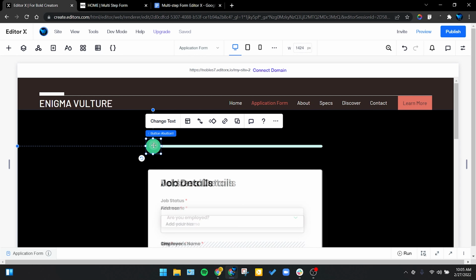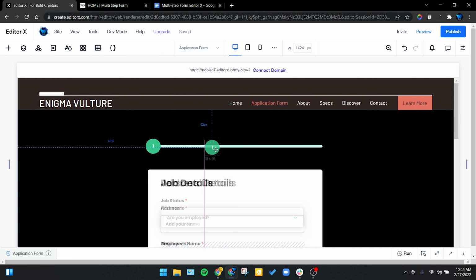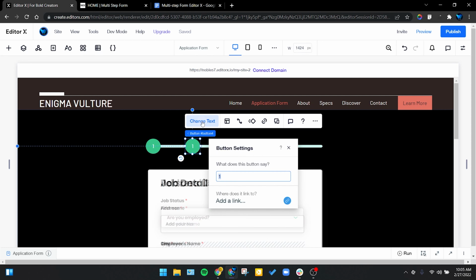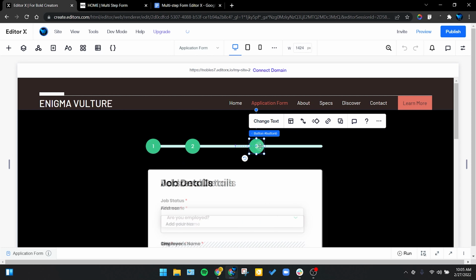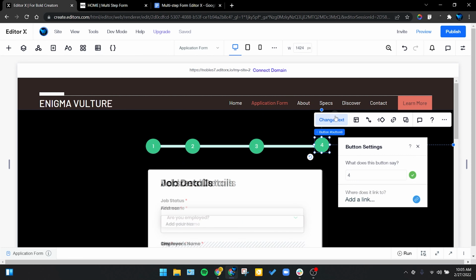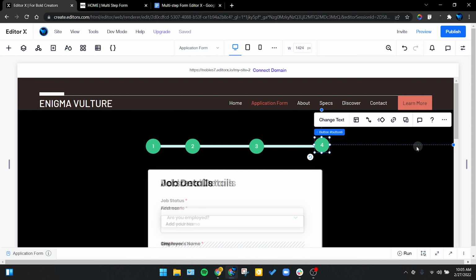So I'm going to duplicate these by clicking Ctrl D, and I can duplicate these to be another button. Okay, so next I'm going to change the text to say 2, and I'm going to do the same for the other 2 buttons. Alright, so you can see that we are almost done with this section.